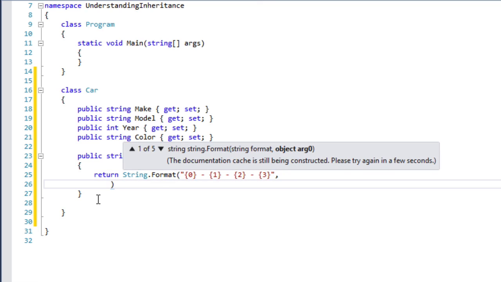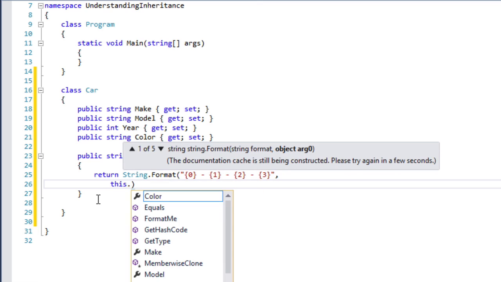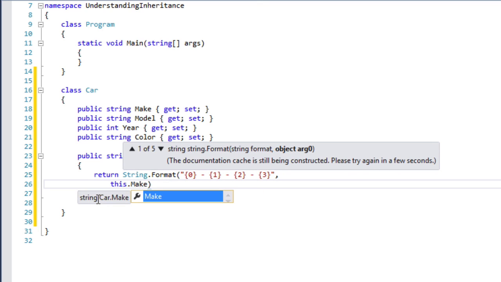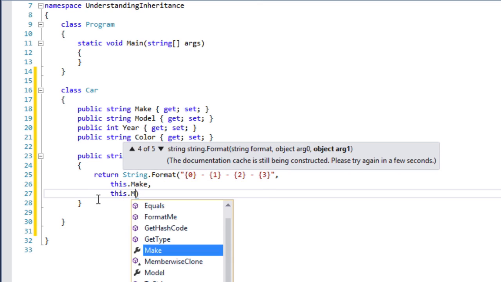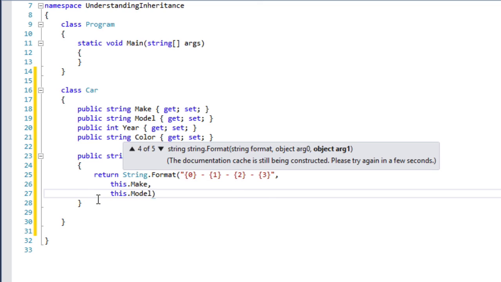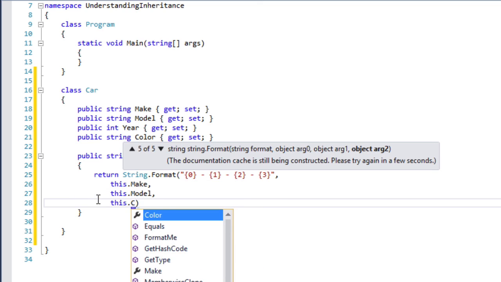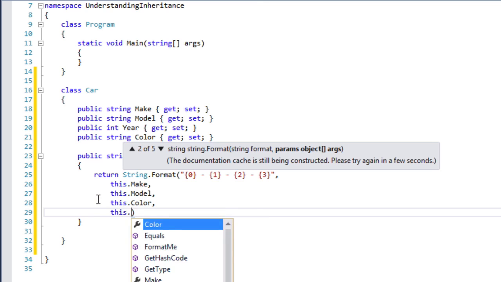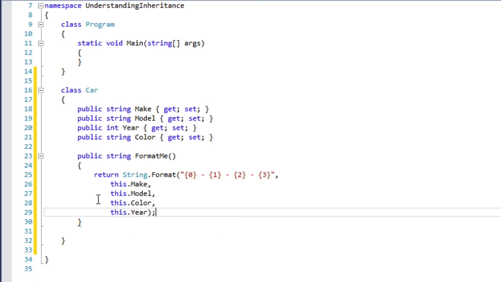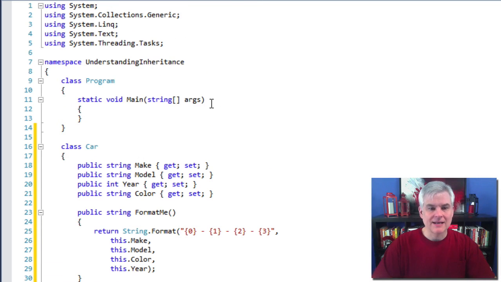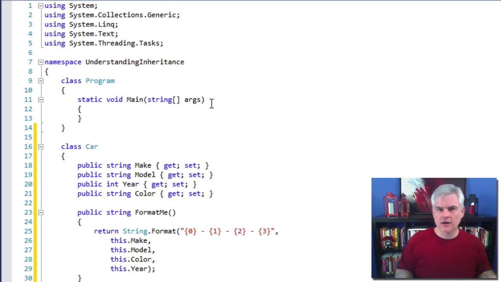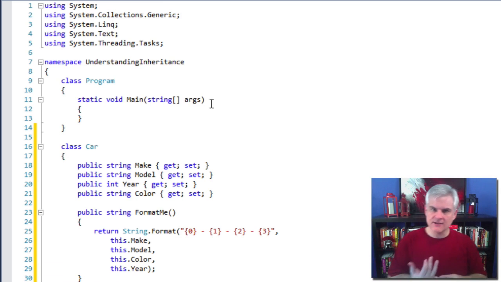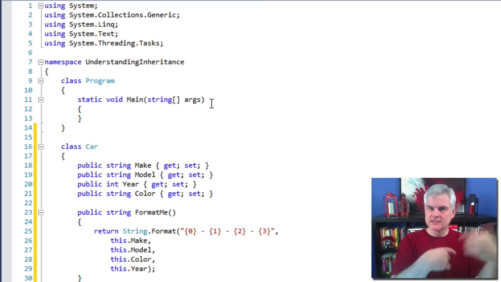And again, same line of code. We're just moving to the next line here. So we'll start with the make. We'll show the model. Show the color. And we'll show the year. Great. Awesome. Okay, now that we have a fully fleshed out car class, let's go ahead and create an instance of it. Let's populate its properties, and then I want to print that FormatMe to screen.